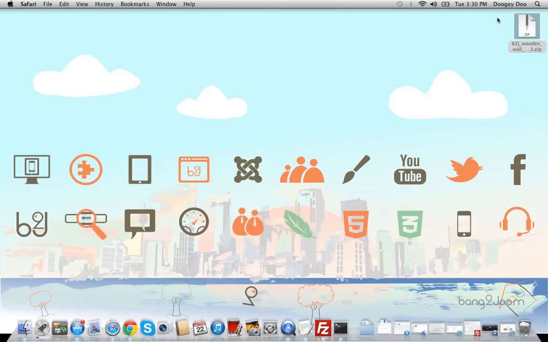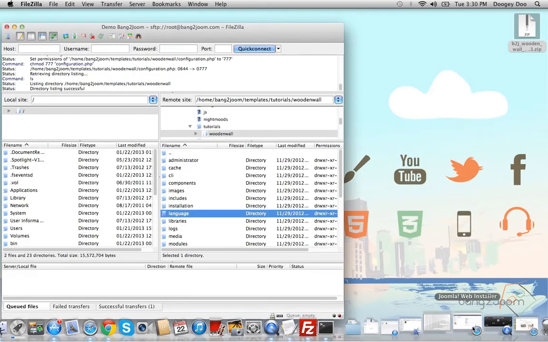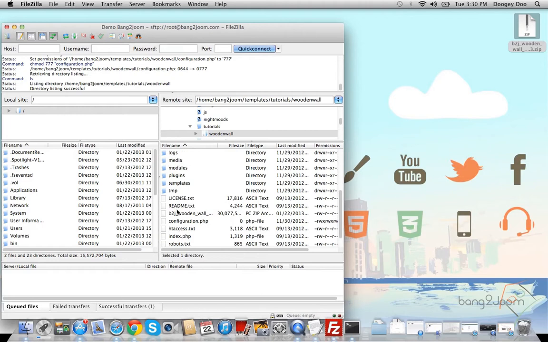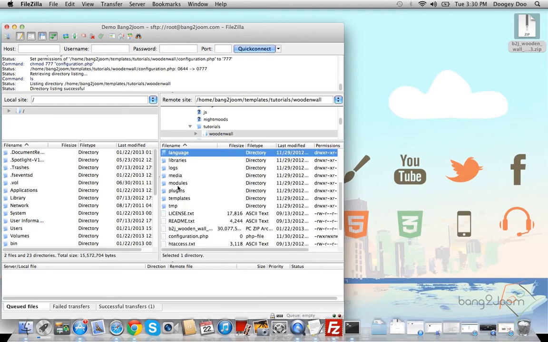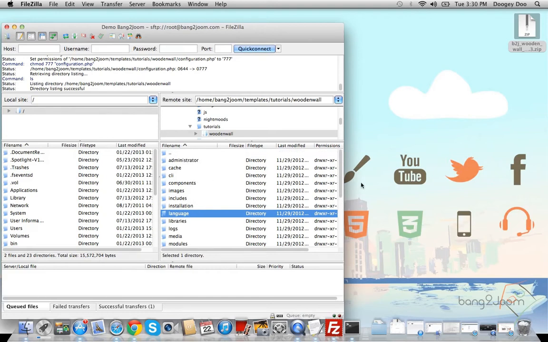You can see here that I've downloaded the zip file for the quick start. It's here on the desktop. Once you've done that, you can open up whatever you use to transfer files to your hosting, and we're using FileZilla. We've already extracted it here. You can see the default directory structure for Joomla. This is for what comes exactly with the quick start. So we'll minimize this one.